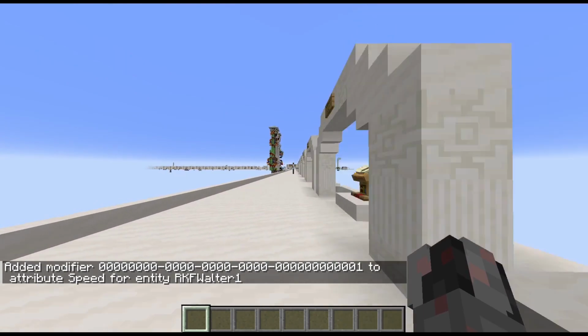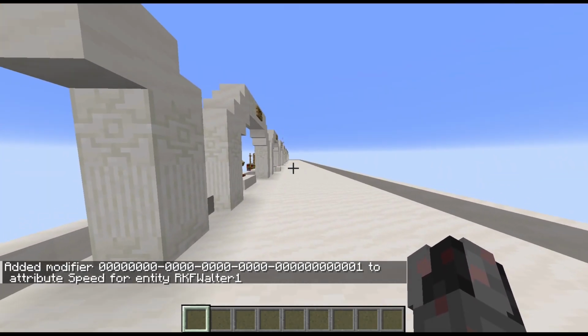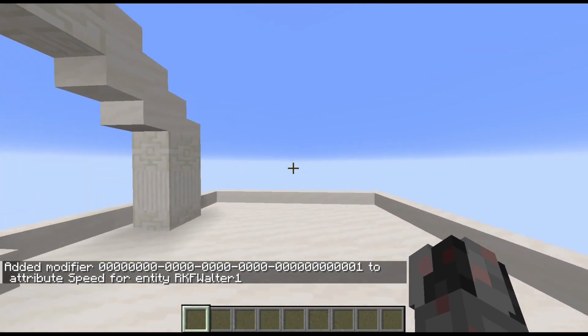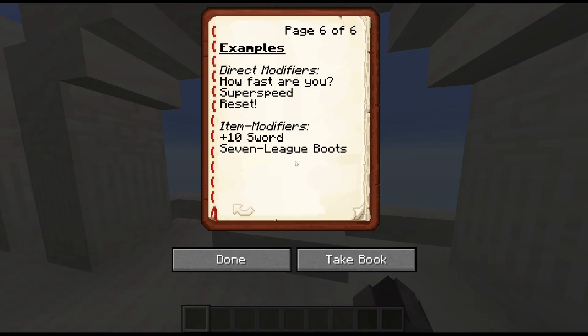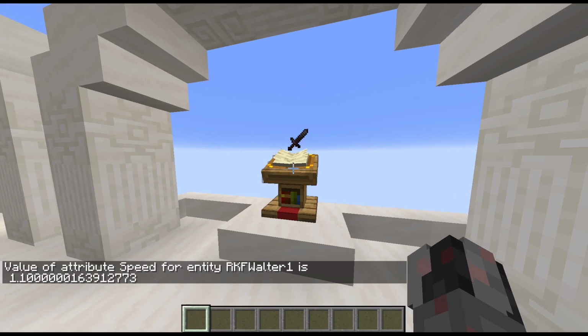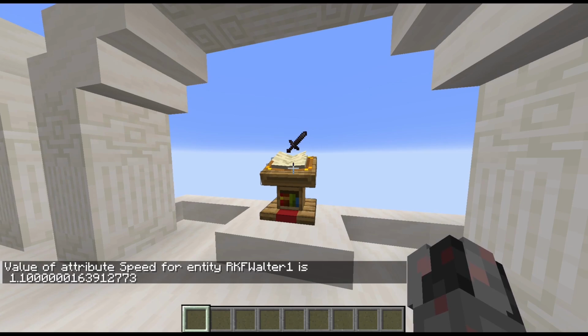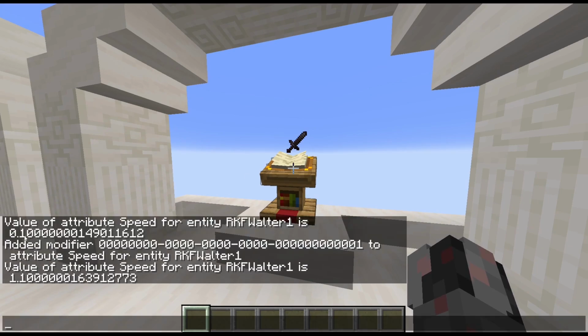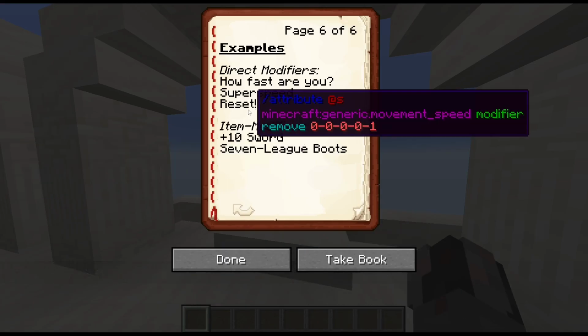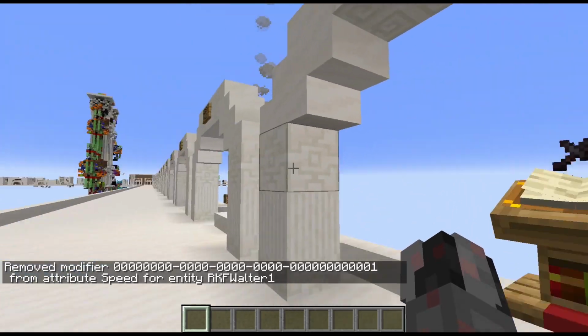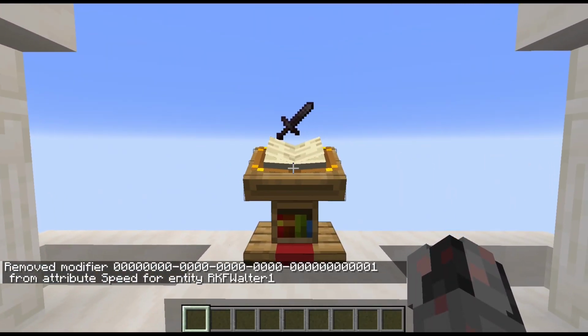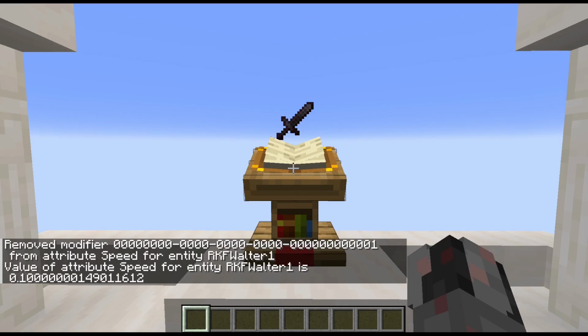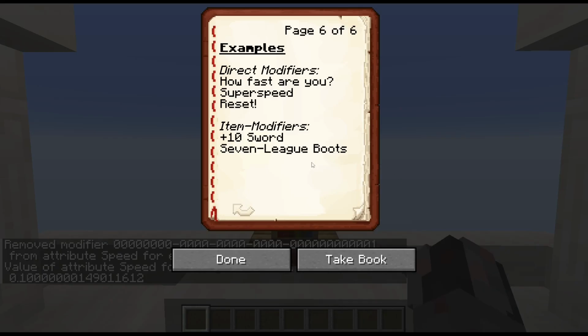And if I now walk here, you can see I'm 11 times as fast, which you can also figure out if we do our question again. You can see it's basically the value from before times 11. So 1 plus 10. And now let's remove this again, and you can see field of view is back. And if I question, I'm back to the 0.1. So this is application directly to an entity.